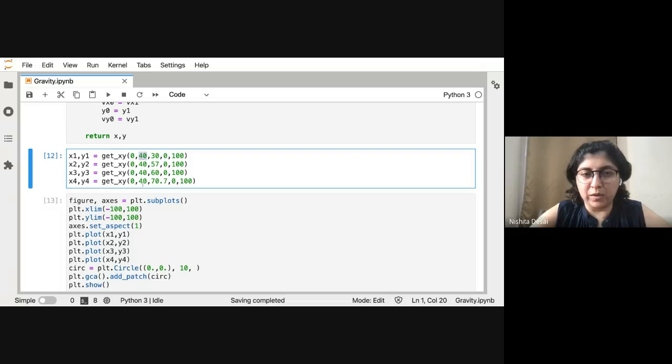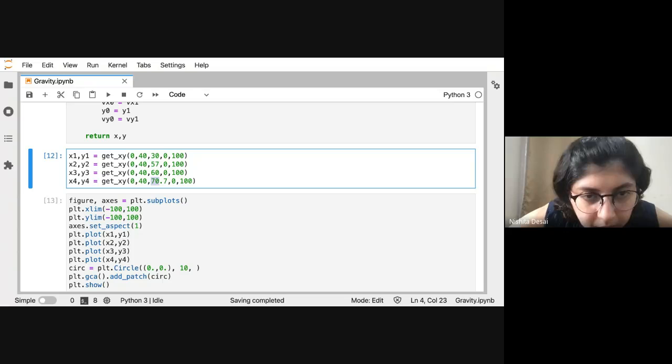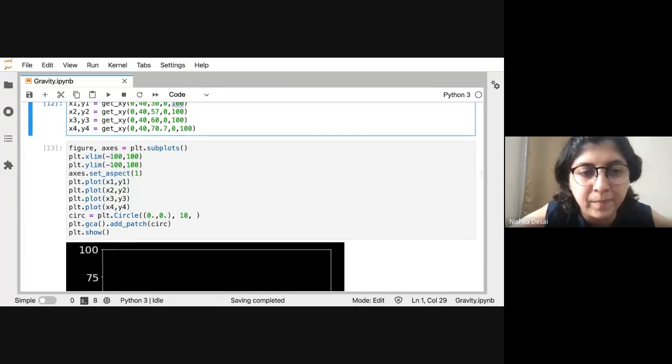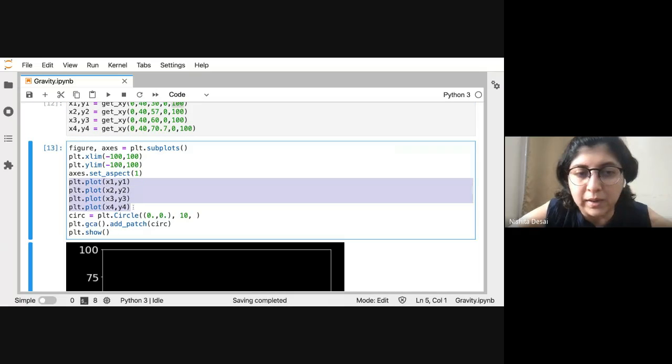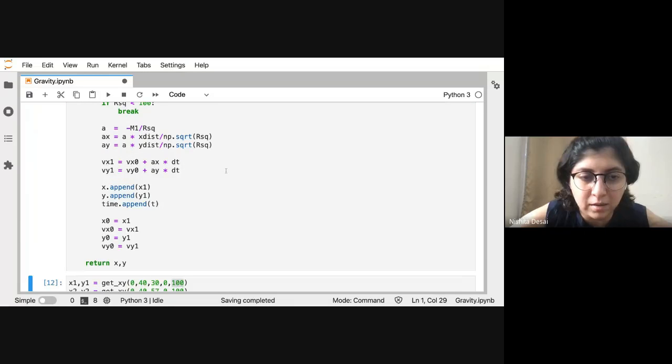So we were trying many different options. We're going to keep the position the same, 0, 40, and we're going to change the x component of the velocity to different values: 30, 57, 60, and 70. These are the options, and we're going to run it over a time of 100. The only thing I've done is plot all these 4 different trajectories. So let's run this.